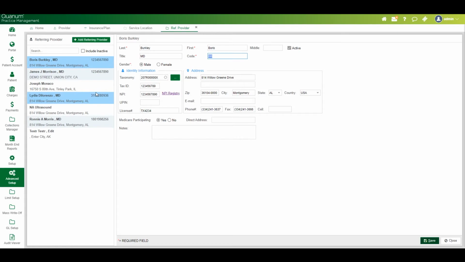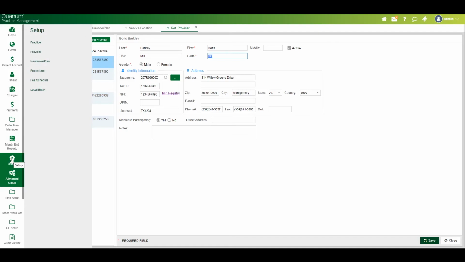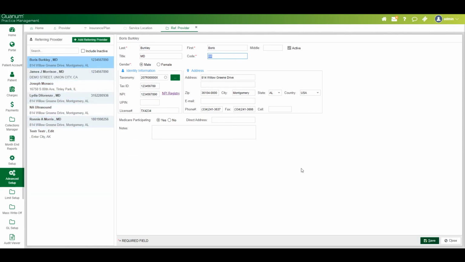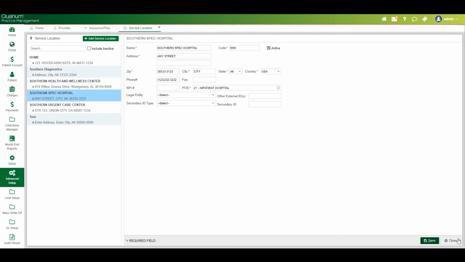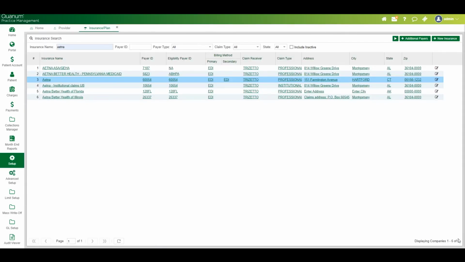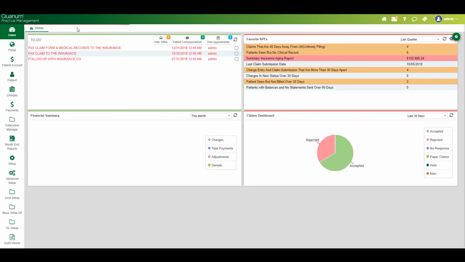Also, the providers or any of the other setups that you see in Practice Suite will not get added through the interface. They all have to be added separately, whether it's the practice information, the provider information, or the fee schedules. These all have to be added separately. So we have looked at all the patient setup and some of the important setups that you need to know.